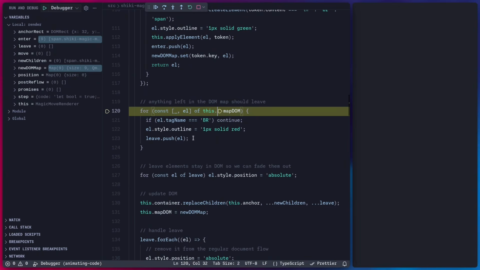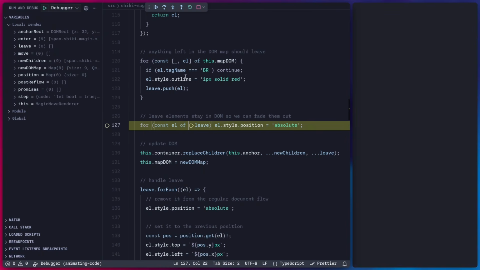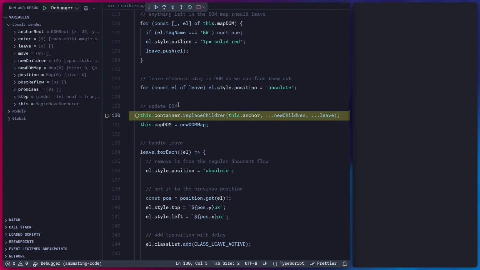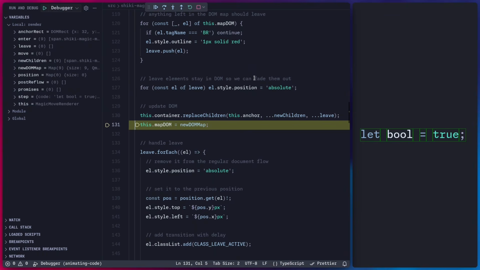We can skip this part actually because we don't have any elements to delete. You're going to see that when we update the element, this also isn't important. Alright, so now we're going to see that our tokens are going to render. We're going to update the DOM by saying this.container.replaceChildren. We're going to pass the anchor, the new children, and any leave elements. Alright, so if we step over it, you're going to see boom. And as you can see, now we render the elements in the browser.